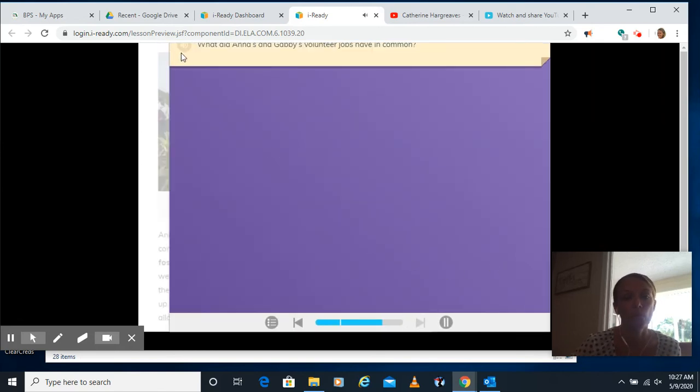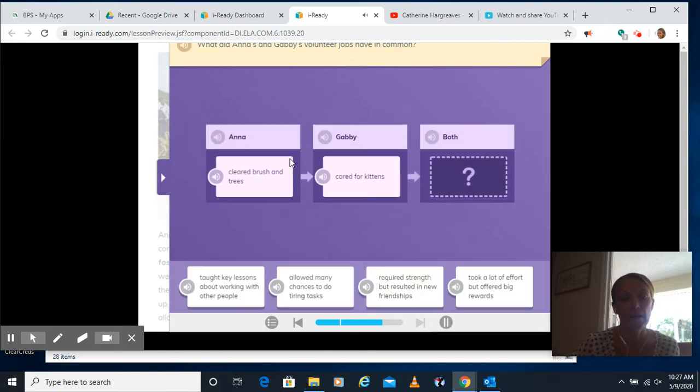What did Anna and Gabby's volunteer jobs have in common? So remember, Anna cleared brush and trees, Gabby cared for kittens. Were they both taught key lessons about working with other people? Did they both allow many chances to do tiring tasks? Did they require strength but resulted in new friendships? Or they took a lot of effort but offered big rewards?